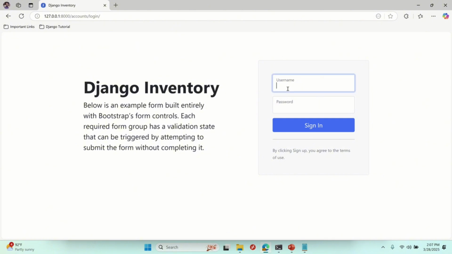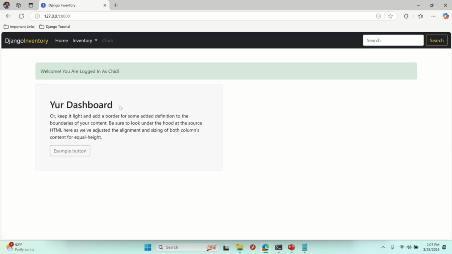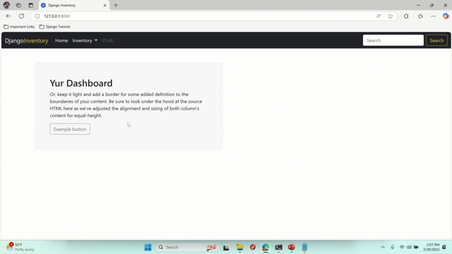So in here, I'll just be signing in with my username and password. So that will be Chidi, Chidi just like this. And I'll put in my password, hit enter. And this would sign me in. So this is obviously my dashboard environment. And I'll just walk you through everything.